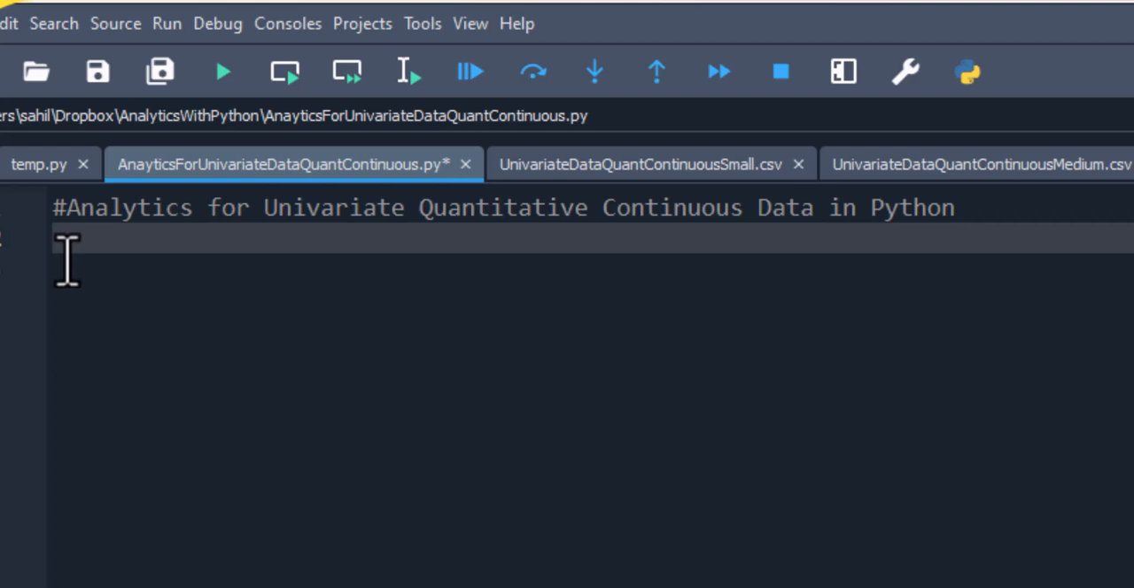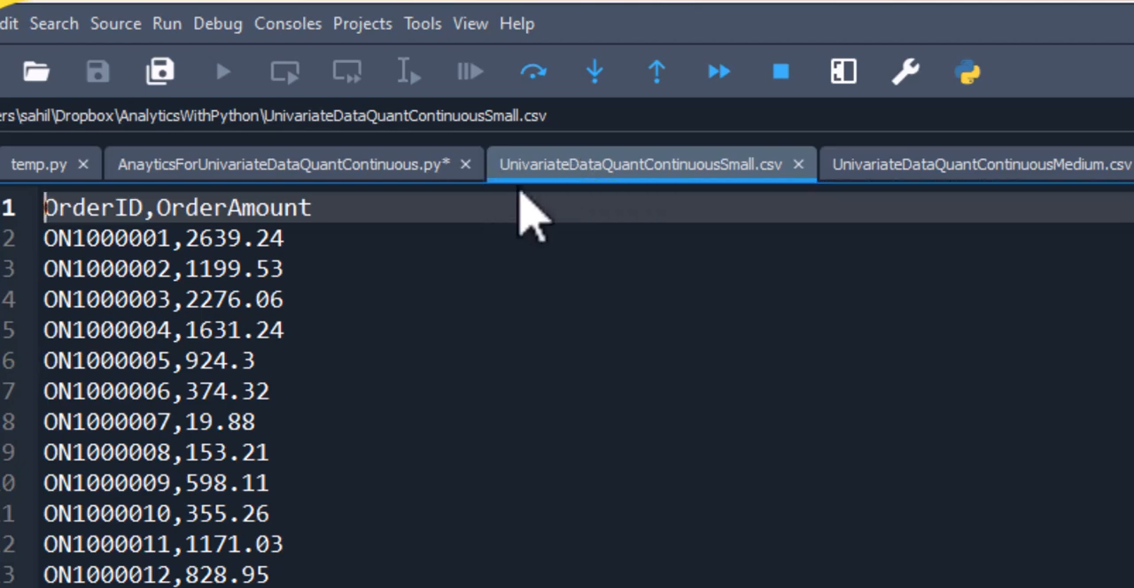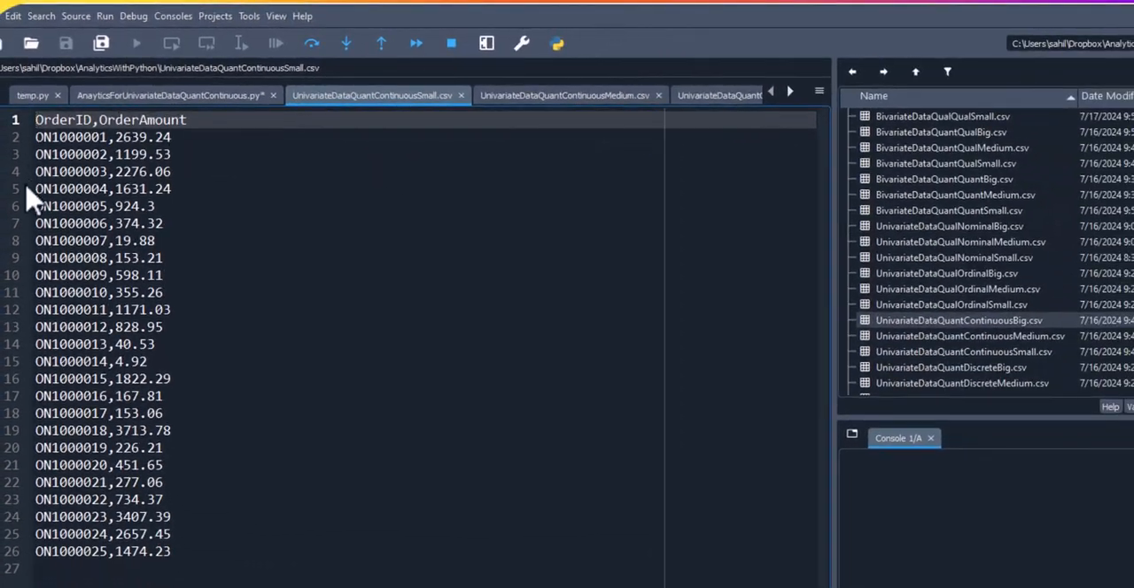In this video, we will learn how to perform analytics for univariate quantitative continuous data in Python. Let me show you the data files that I've created for this purpose. I have a file called univariate data quant continuous small.csv, and it has data for 25 order amounts. Order ID is just my label field, it's not a data field. So I have one quantitative column of data called order amount. I have 25 order amounts.